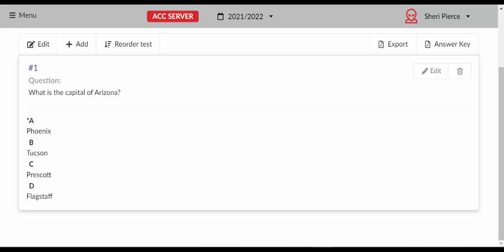Hello. In this next short video, we're going to see how users can insert an image into one of their questions on their native exam. You can insert an image into any field which you can actually type in.